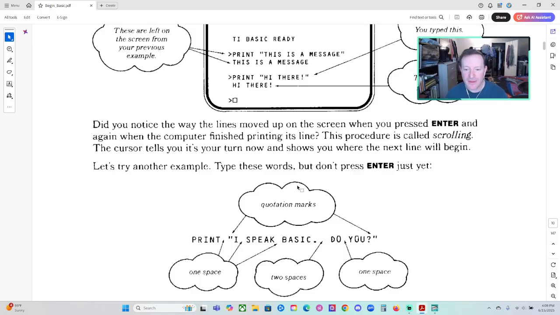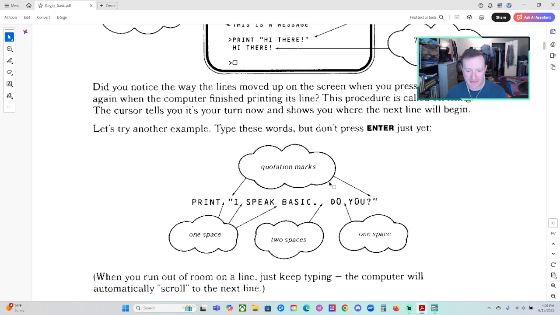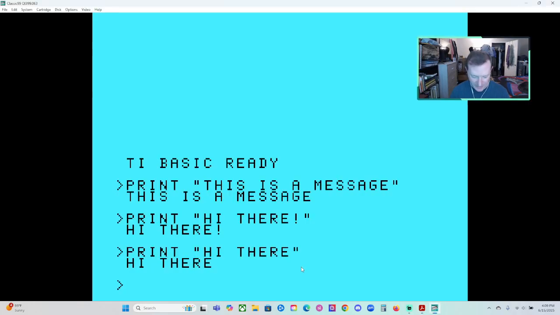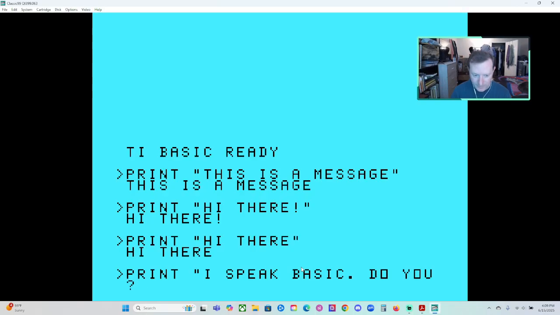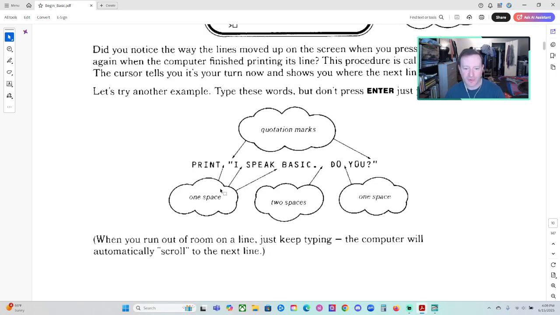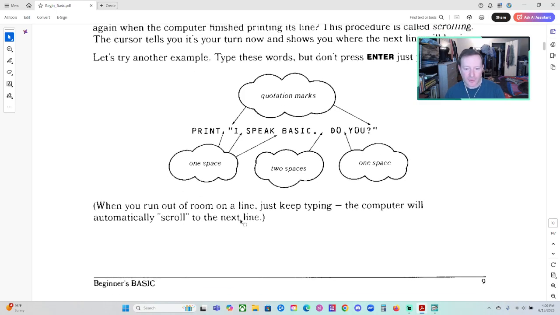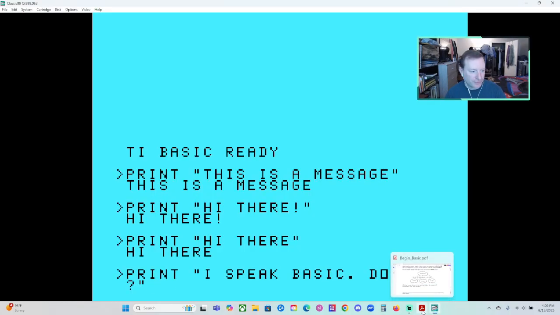Let's try another example. Type these words, but don't press Enter just yet. Okay? Let's do it. Print, I speak basic, do you? We're not going to hit Enter yet because it told us not to. So we have print, we have one space, we have our statement, I speak basic, do you, in quotation marks. When you run out of room on a line, just keep typing. The computer will automatically scroll to the next line, and that's what happened.